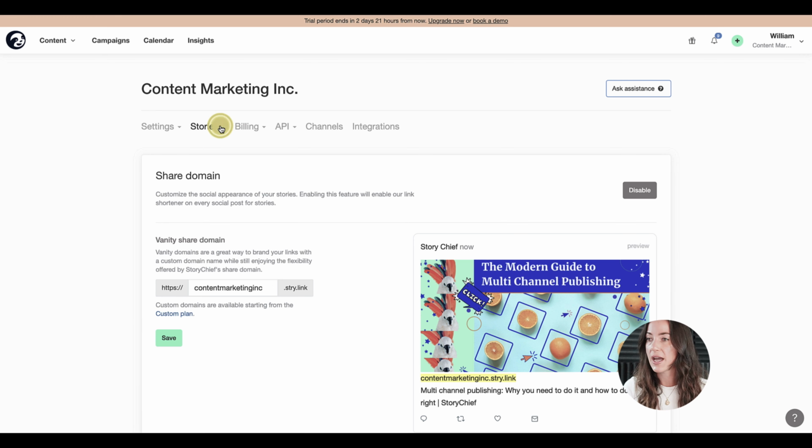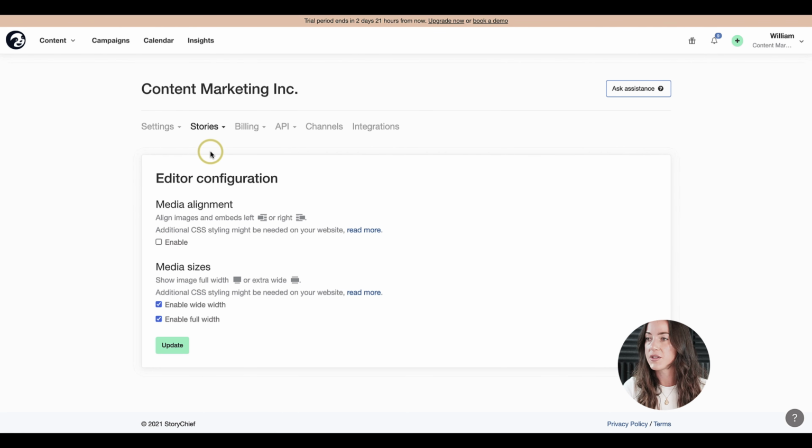Next, let's go to the editor in the settings. So here what you have is your media alignment. This will align images and embeds to the left or to the right on your CMS system. So if you want that, you just need to go ahead and enable this option here. Next, the layout on your CMS system might allow you to use full screen images in your articles. So if you want that, you just need to go ahead and enable or disable that option at the bottom here.